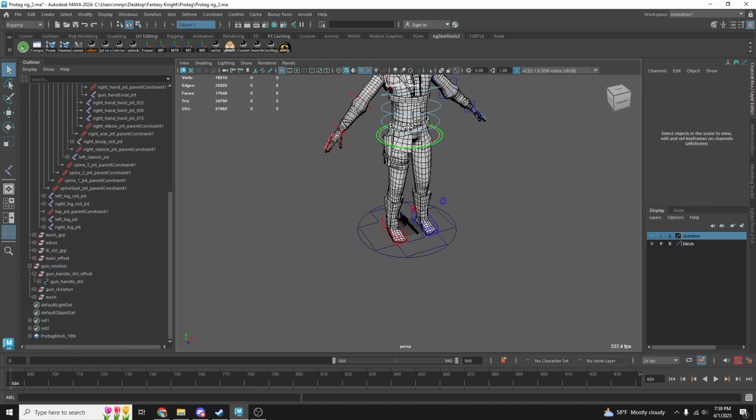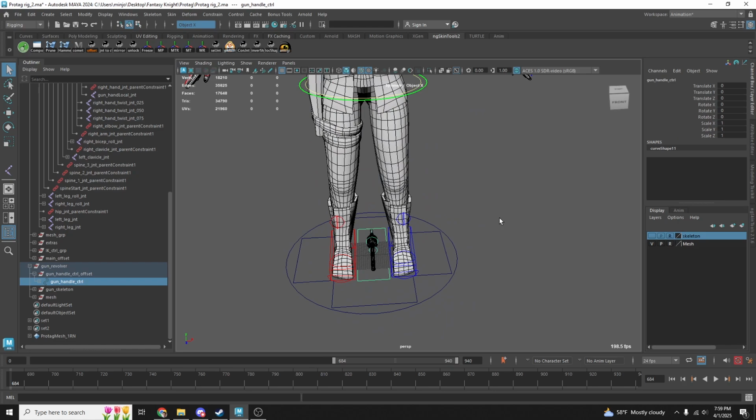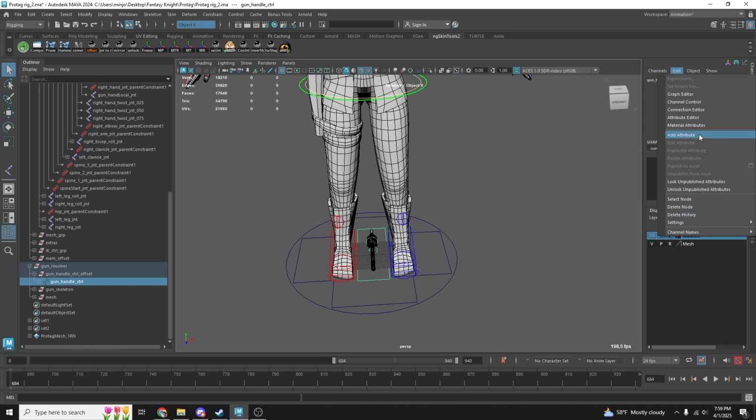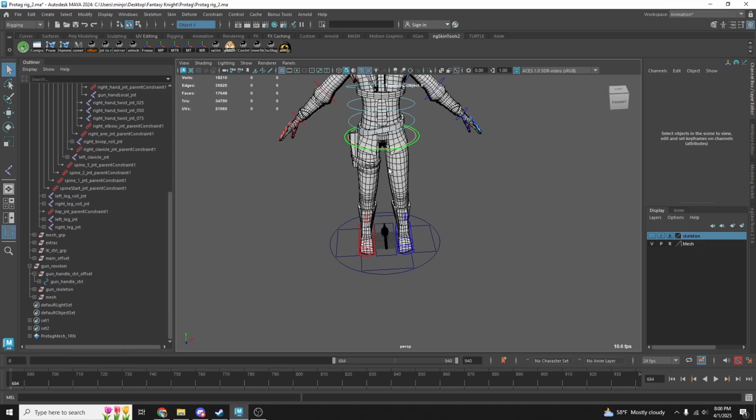Okay, what's up guys? I just want to show you a quick little tutorial about how to create enum attributes. Because for some reason this is not on YouTube. No one has made this tutorial yet for some reason.